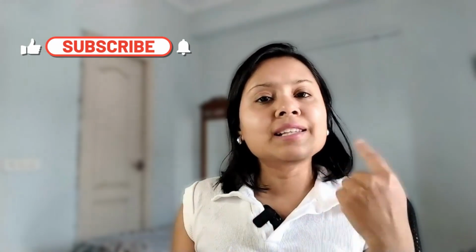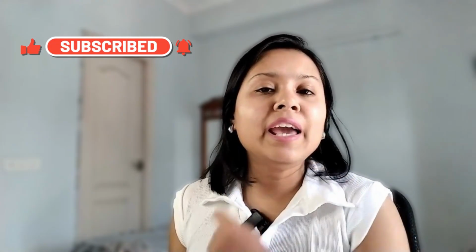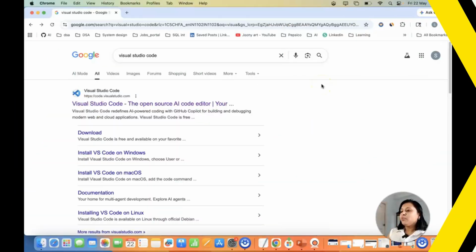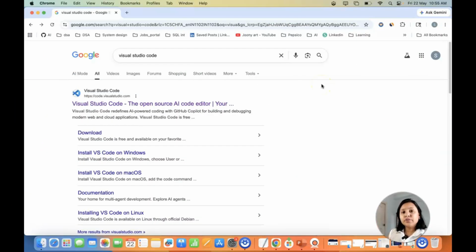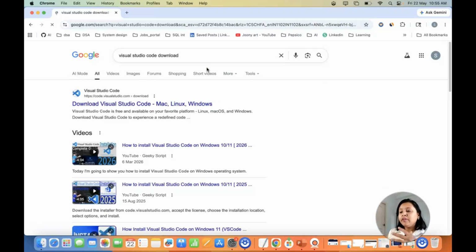So without any delay, let's get started with today's video: how to install Visual Studio Code on Mac in a few minutes. For installing Visual Studio Code, you have to go to Google. You can just type Visual Studio Code and click on download. If it is Windows, it will show you the Windows link, and if it's a Mac, it will show you the Mac link.